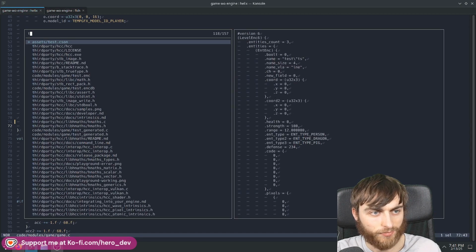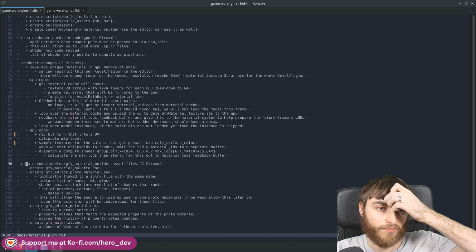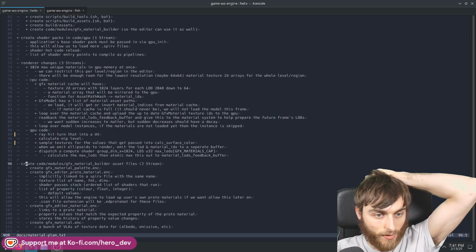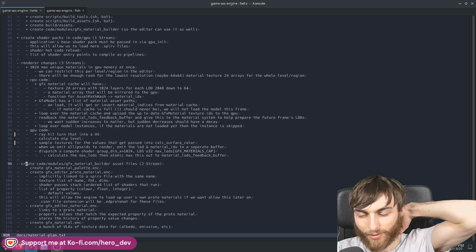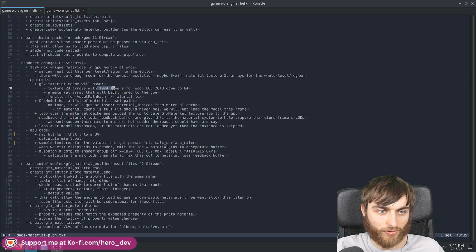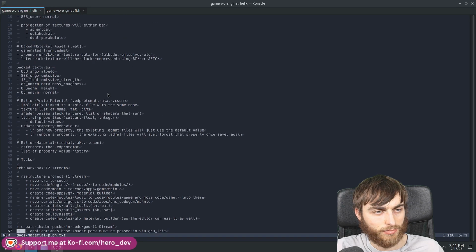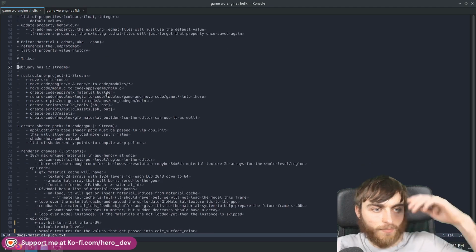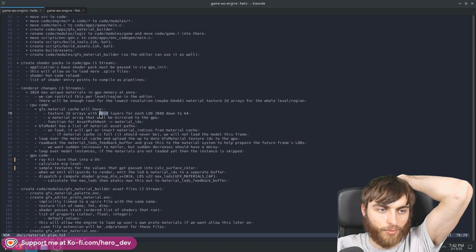So I made a restriction in the material system where there's a hard limit. There's a limit for 1,000 materials that can be loaded at once. There you go, 1,000 unique materials loaded at once.